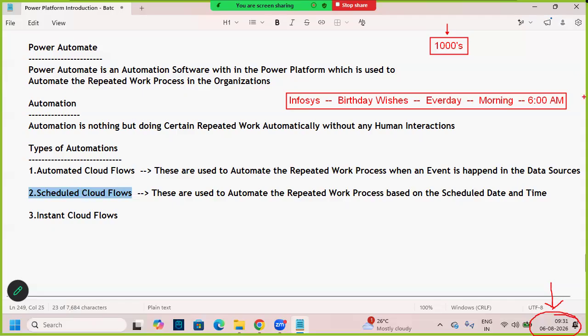So what do I need to do? I want to automate. If you want to automate this work process, then we'll use a scheduled flow. Why? Because here I want to send the email based on date and time. What's the date? Every day. What's the time? 6 a.m. So whenever you want to do automations based on date and time intervals, go and use scheduled flows, right?